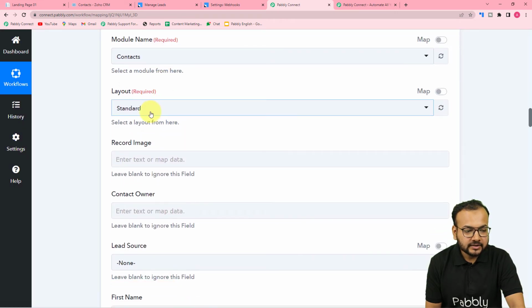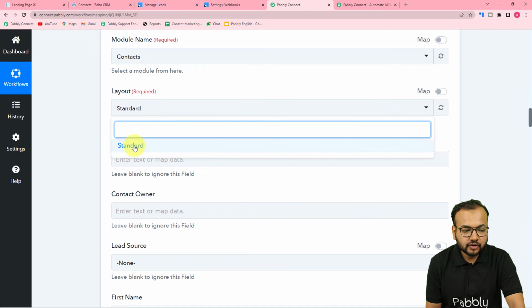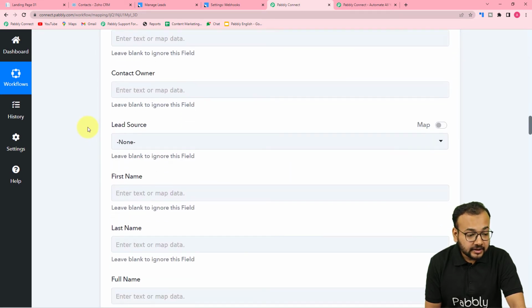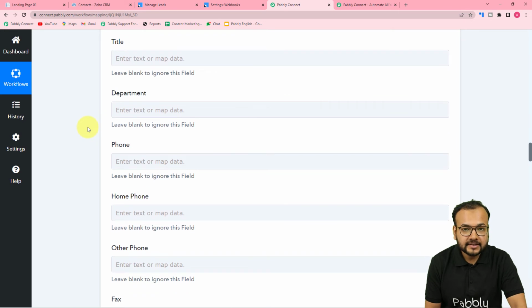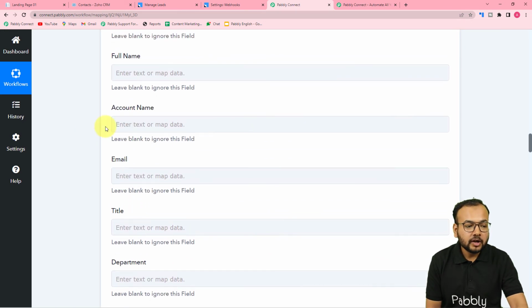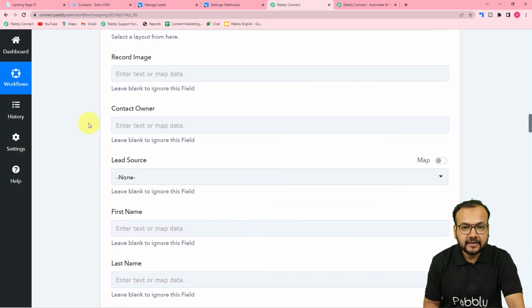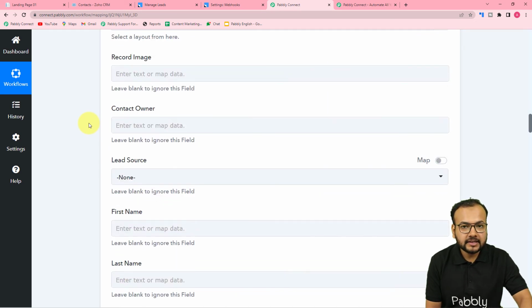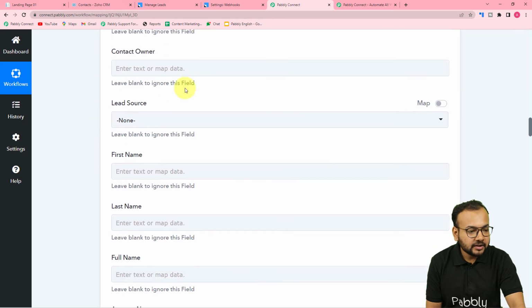And then you can select the layout of the module, which is showing standard. So just select standard, and here it will show you a lot of fields, guys. You can enter a lot of data in Zoho, but we are going to use the test data that we have received from LeadSquared, and we are going to just fill the things we have already. So you can put the contact owner's email address here, who is owning this contact.